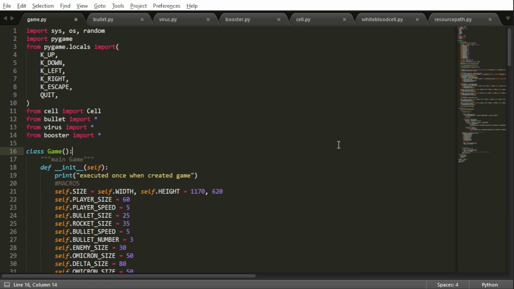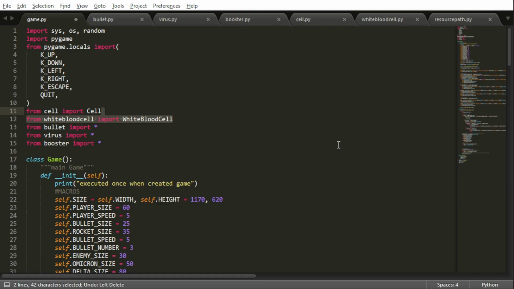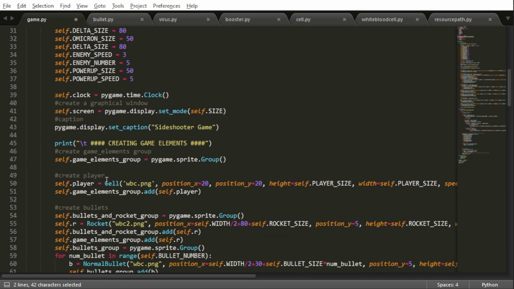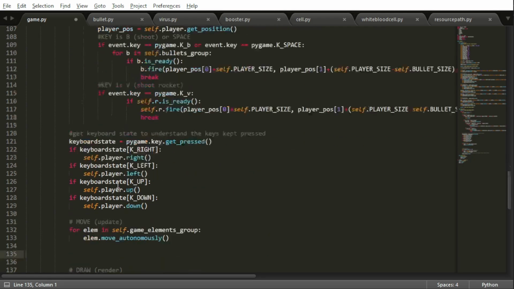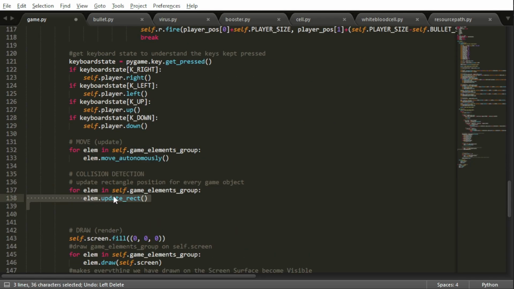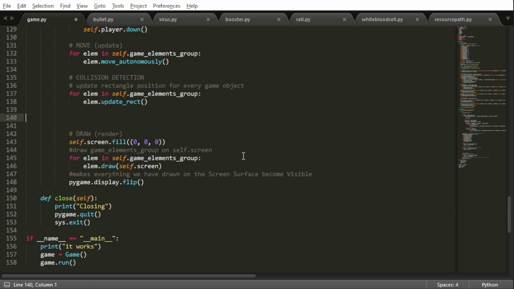In the game code file, we can now import our white blood cell that we just created, and then instead of the player as a normal cell, we want the player to be a white blood cell. Since the constructor is the same, there is no problem switching the class. For the collision detection, after moving every game element, we want to update the corresponding rectangle for the collisions.